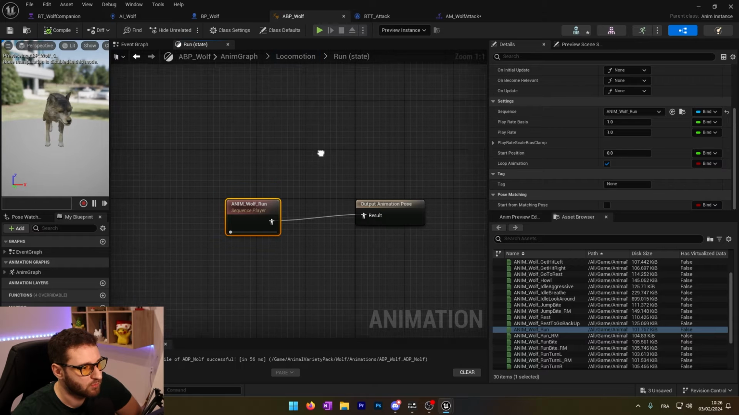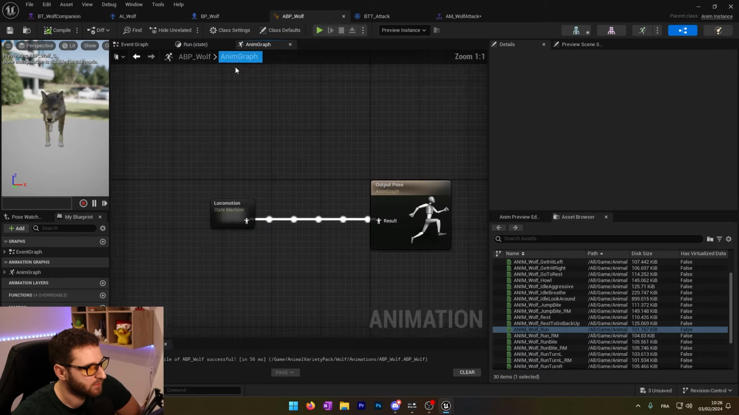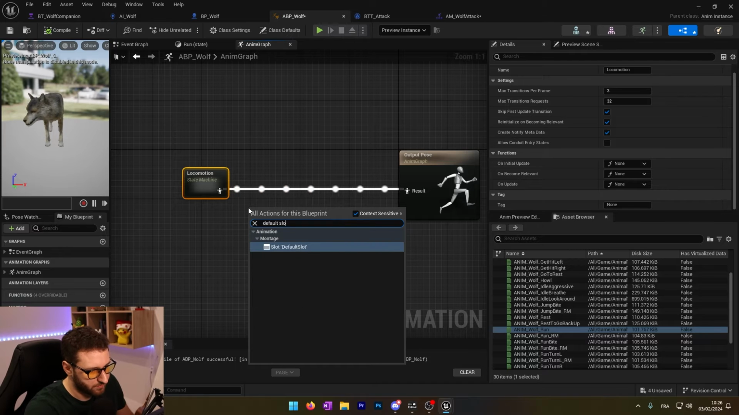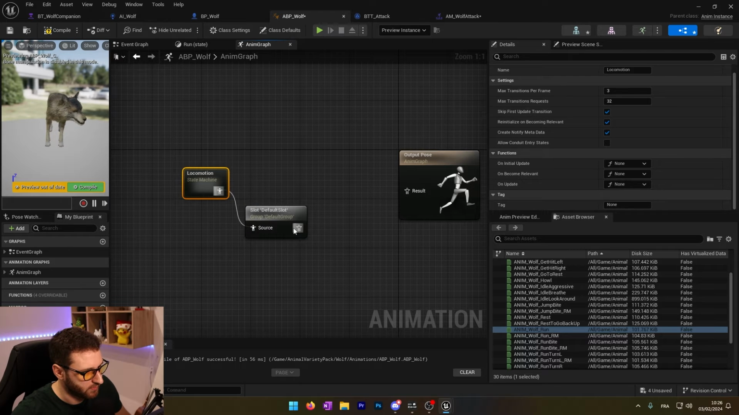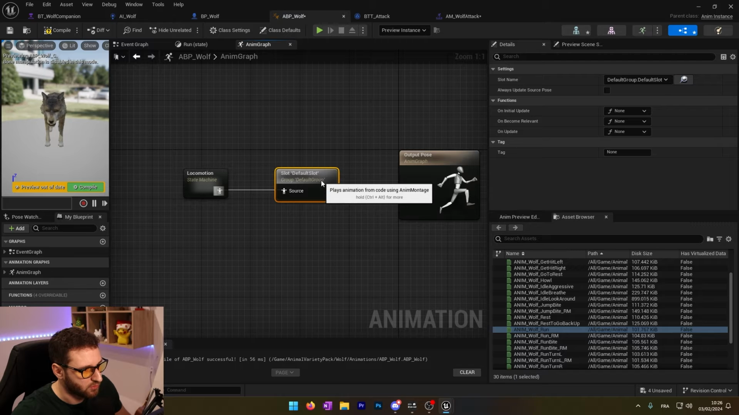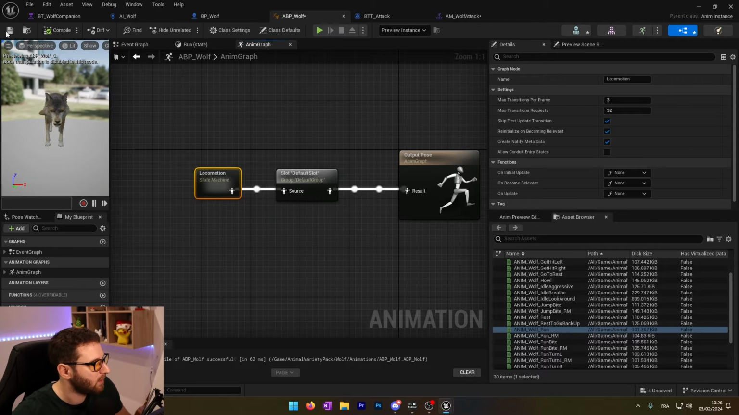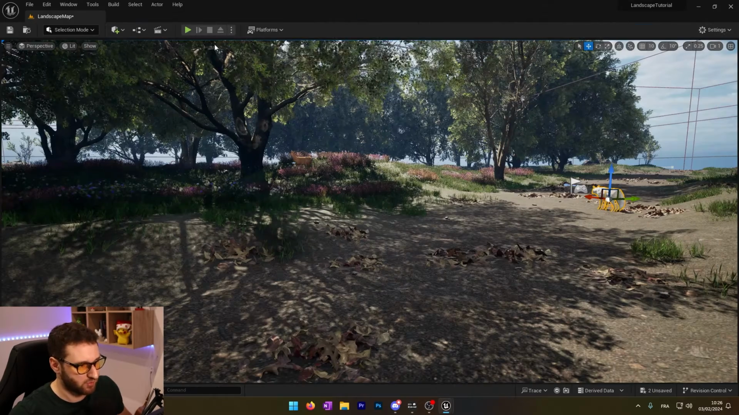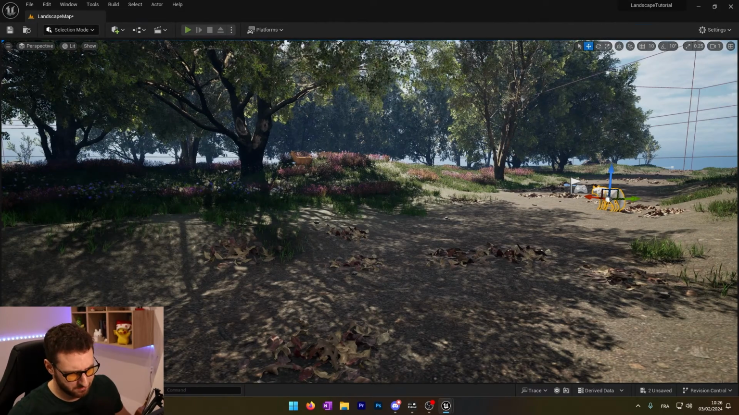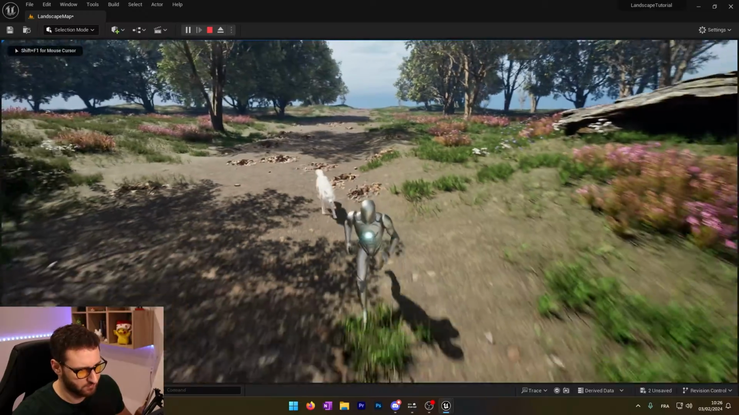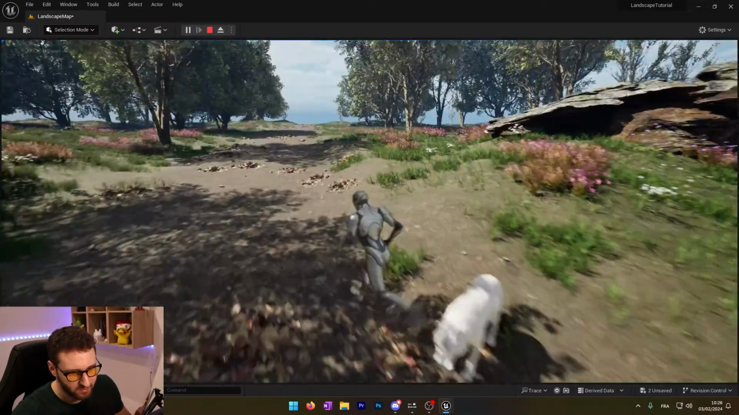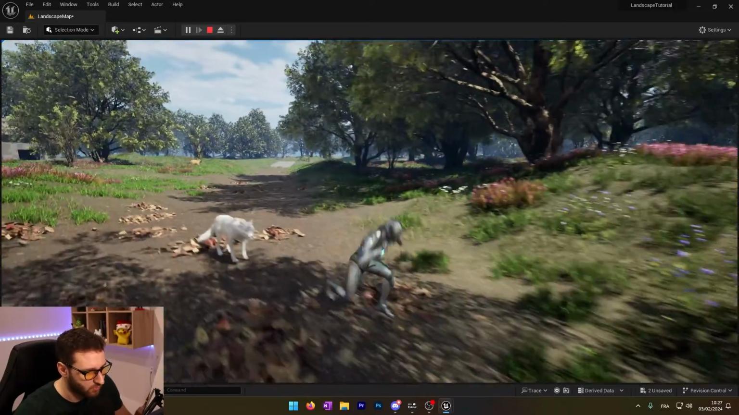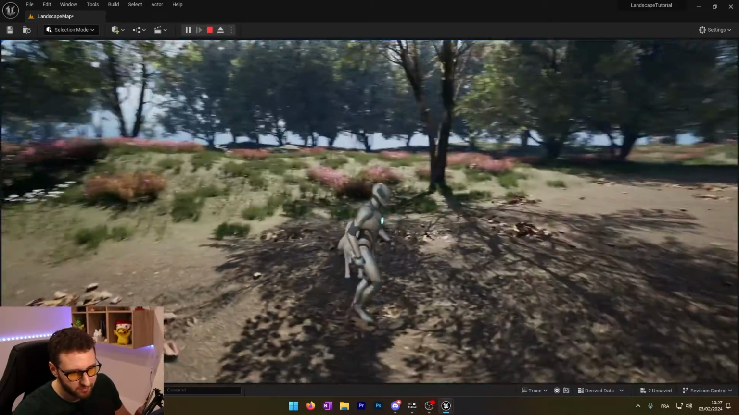One last thing we need to do in our animation blueprint, to be able to use the animation montage, we need to use a default slot. This in here, and now we can use animation montage. Compile and save. And let's just make sure that the wolf is still following us. Okay, the wolf is still following us, so that's still working. We have our little wolf following the player.